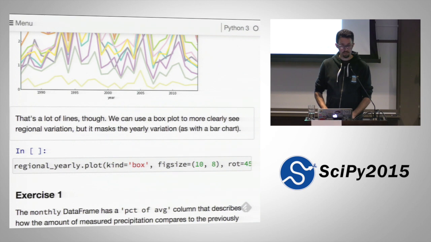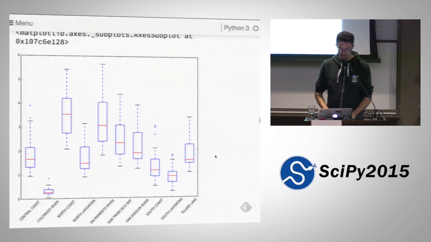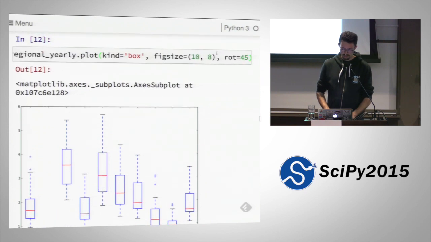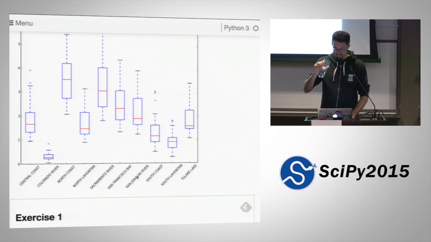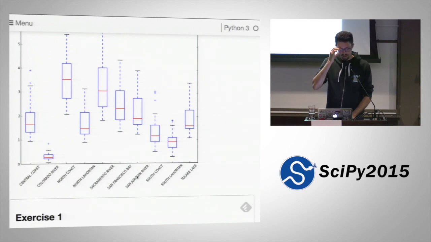We can change the kind to a box plot to kind of look at things by region. It's kind of like a bar chart, but it shows you the variability every year. And I used this rot keyword to make it rotate the labels down here, so they don't end up running over each other. And if you look up the documentation for pandas, you can find the documentation for the plot keyword and read about all of the different kinds and the different options. The docs, by the way, are at pandas.pydata.org, but Google will get you there just as fast.